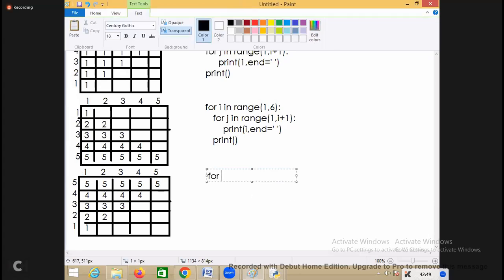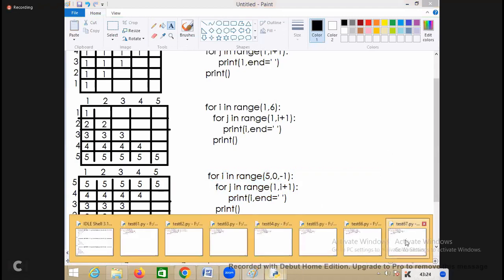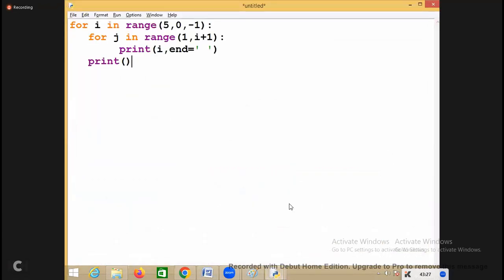So for i in range of 5 comma 0 comma, what should I write? Minus 1. 5 comma 0 comma minus 1. Then for j in range of 1 comma i plus 1. Then print which value? The i value. So i is nothing but the row value. In each row, you are printing which value? The column value, right? So it is like this.